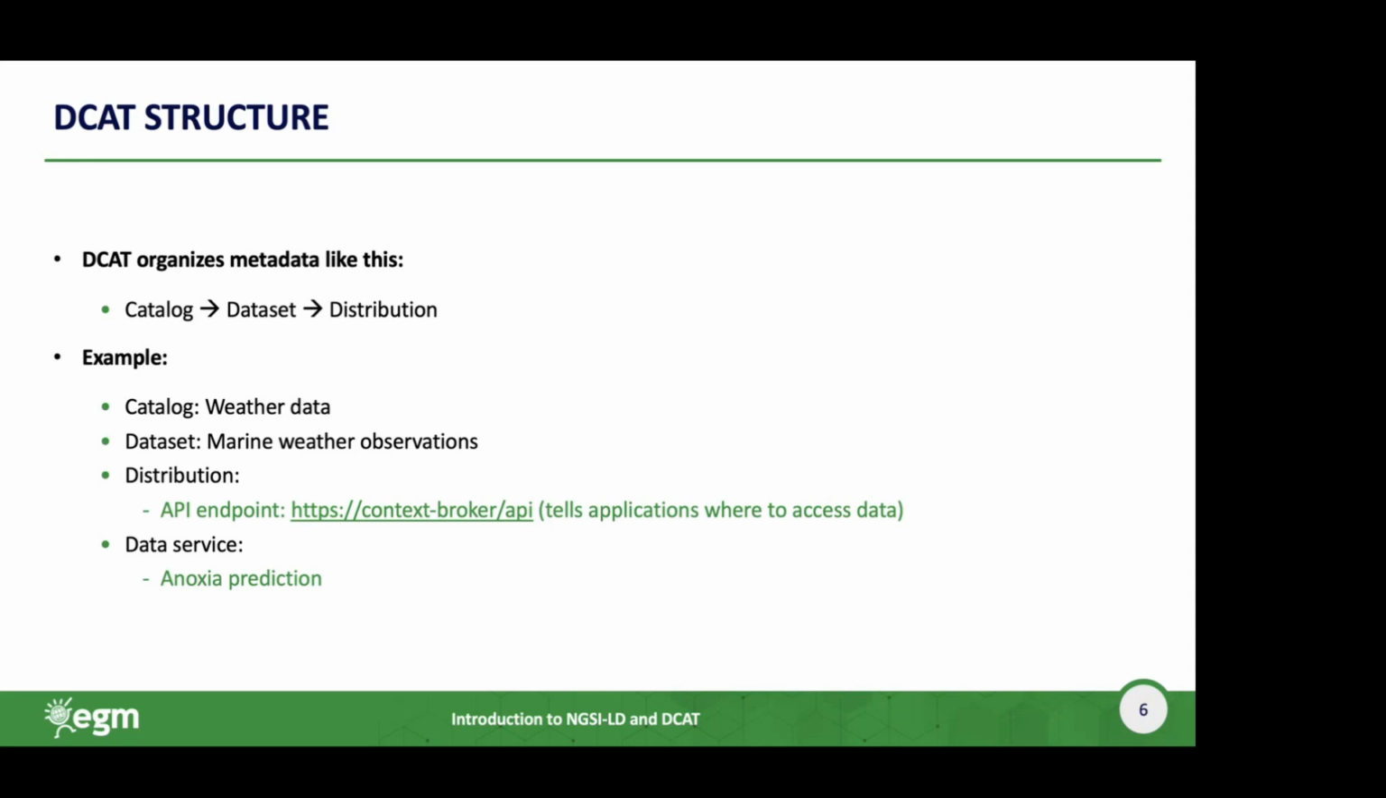And an example data service could be an anoxia prediction service that will use the marine weather observations to do some prediction and to warn the user if you have some probability of anoxia in the water.